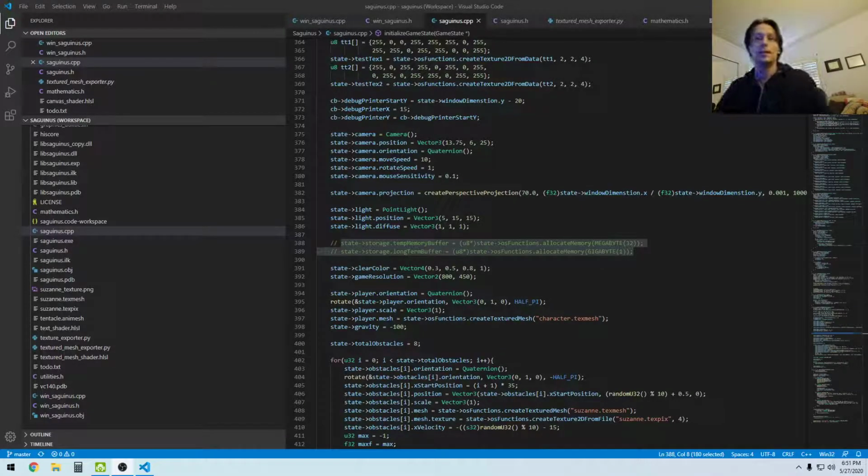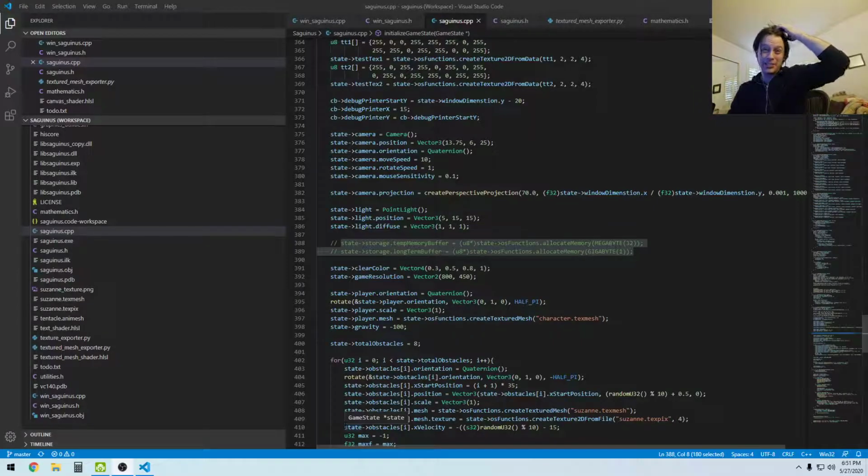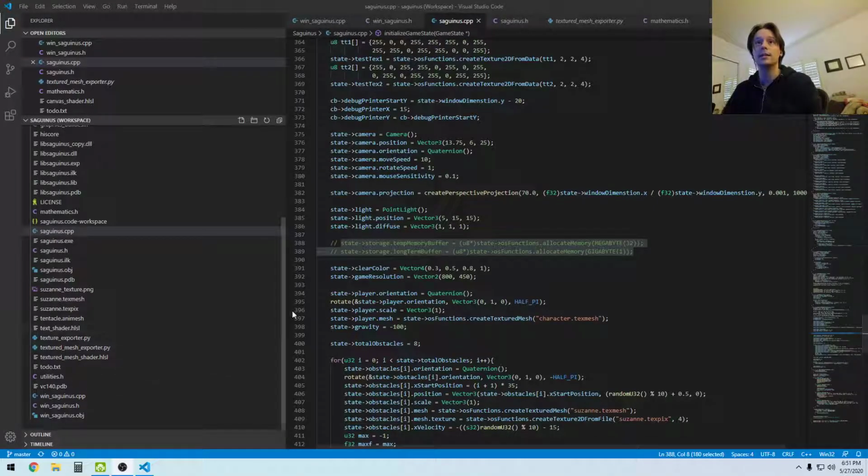Hello. Last time I was working with Blender to make an exporter for animation data. And so today I'm going to try to get that imported into my engine. I don't know if we'll actually see animations moving in my engine today, but we'll definitely try to get a lot closer. So let's do that.